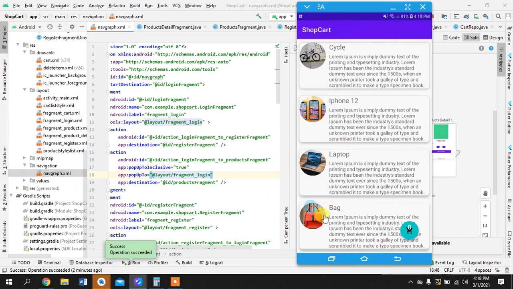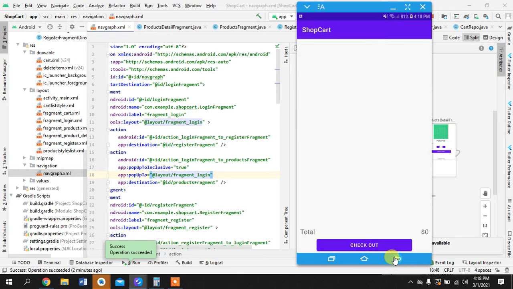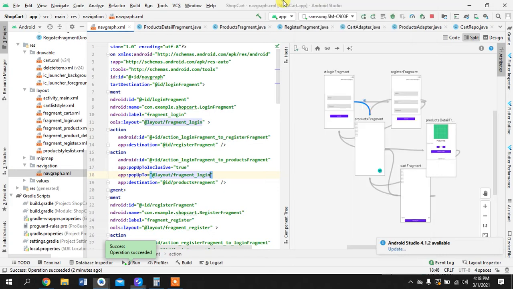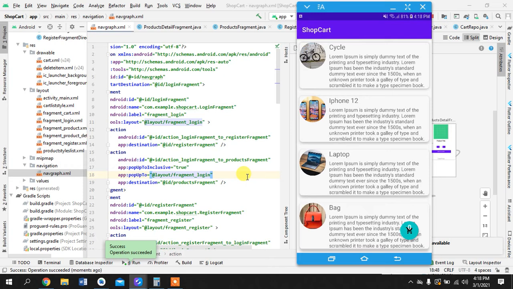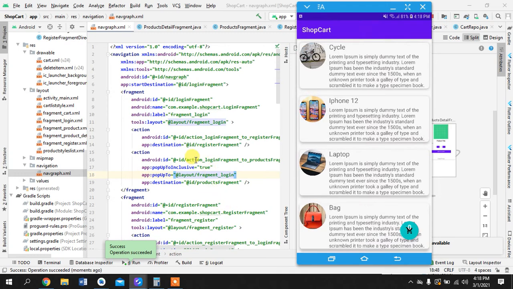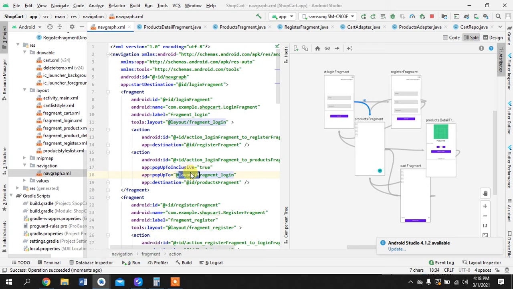Now our last thing: what happens when we press this? This is the issue, and let's restart the app to see if this issue is resolved or not. So maybe we need to pop up to the ID login fragment, and let's try now.